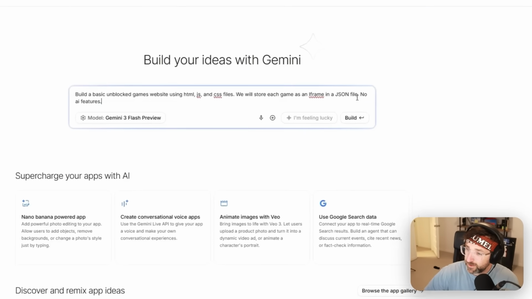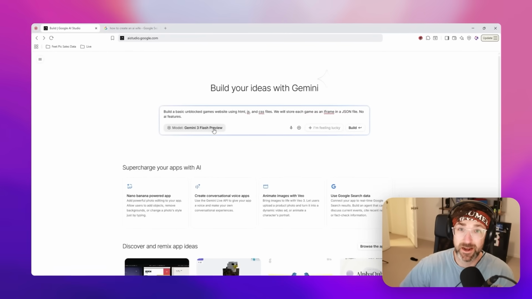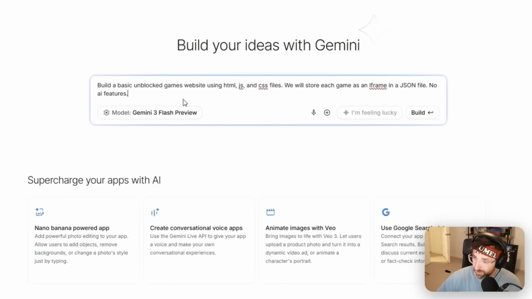And then most importantly, we're going to at the end say no AI features, because for some reason, Gemini Studio loves to add AI features to whatever website or app it builds. I think it's just a way for them to promote their API and get you to spend more money. Make sure you add that in there, and then we'll just hit build.